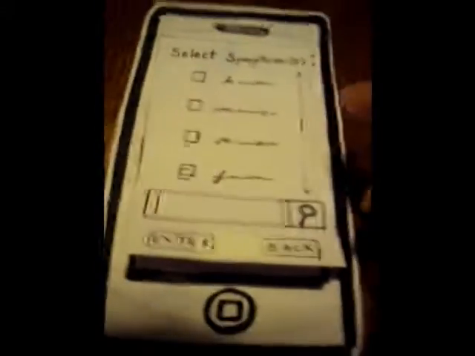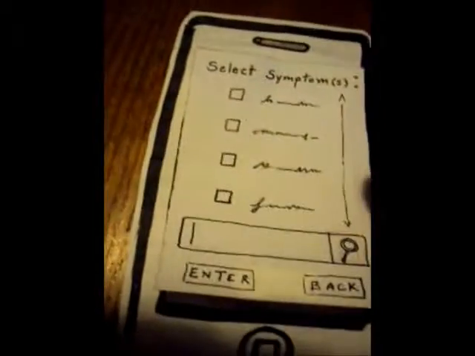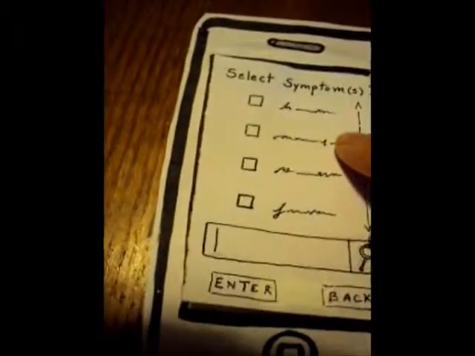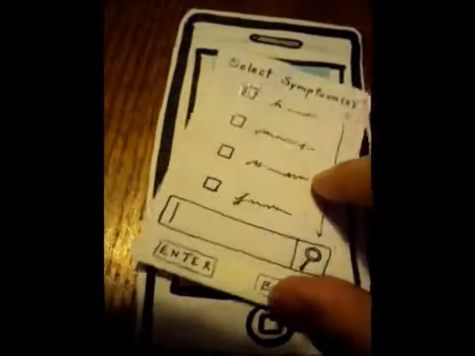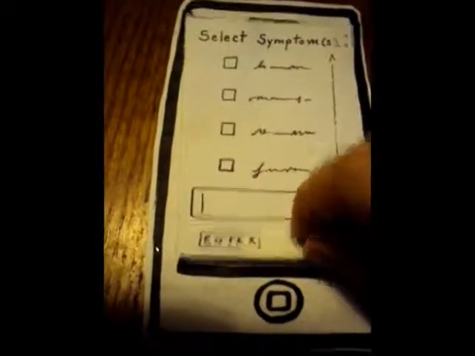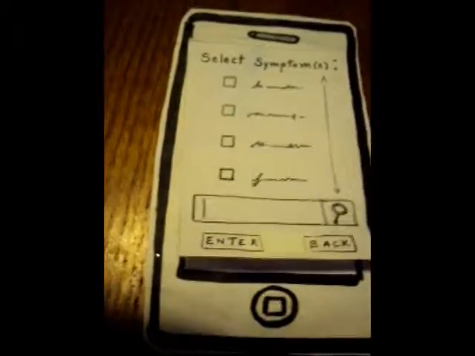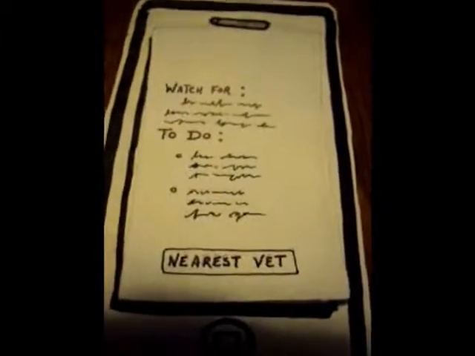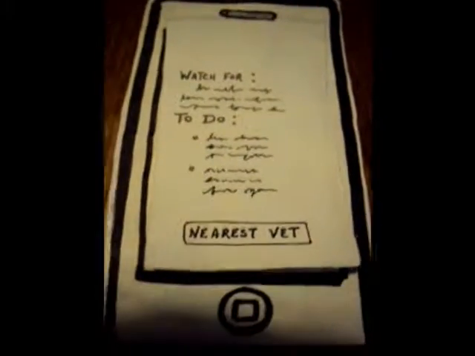That brings me back to this screen, which has the narrowed down list of what could possibly be wrong. And once again, I select symptoms. I try not to destroy the phone as I do this. I press enter. And once again, that brings me back to the diagnosis page.